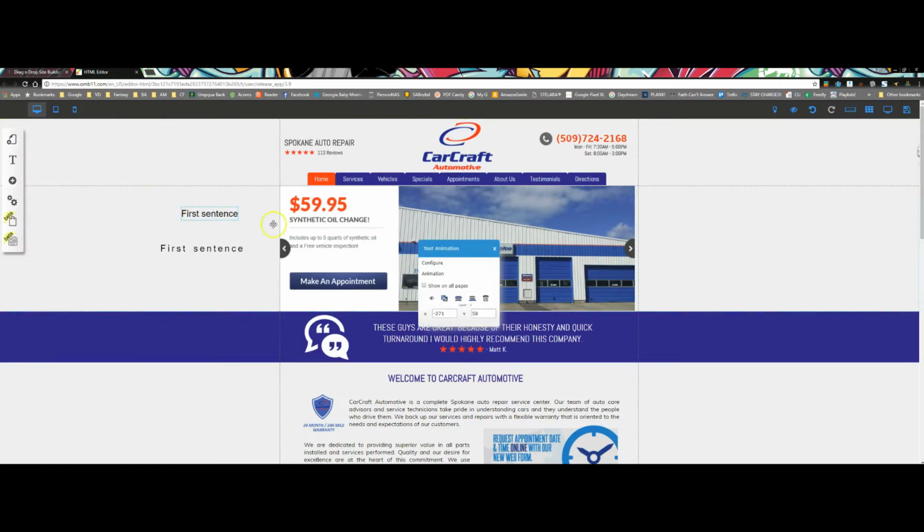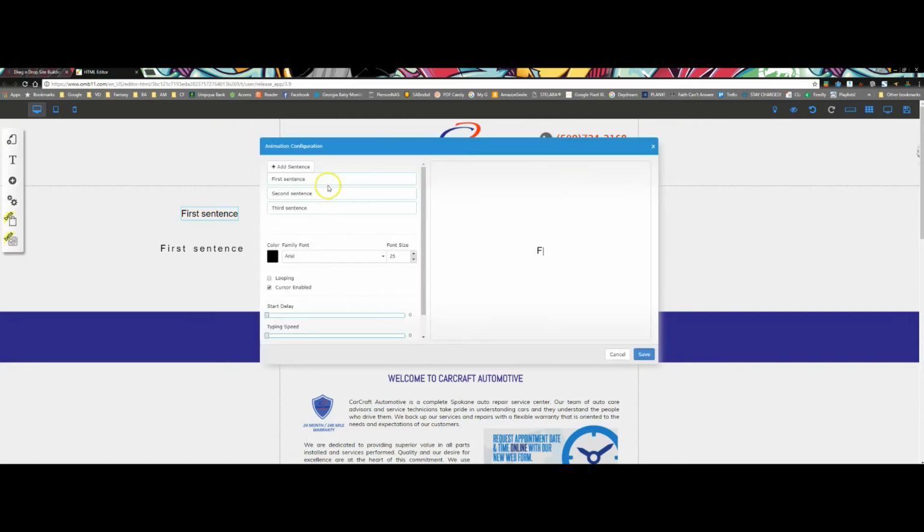So basically each one of them you right click and you can configure. In the configure, you get to pick your sentences. You can delete them if you only want 1 or 2, or you can even add more. So just as a quick test, let's go up here to the first one. Edit it. Let's do Mary had a little lamb.